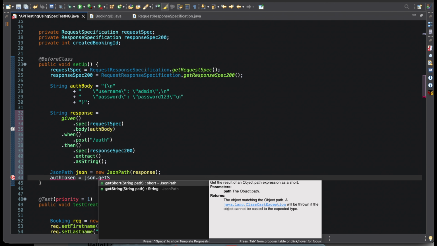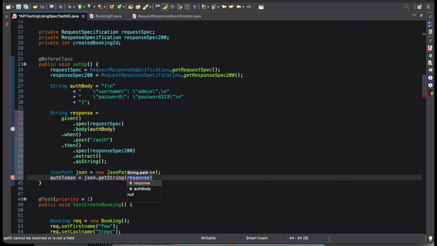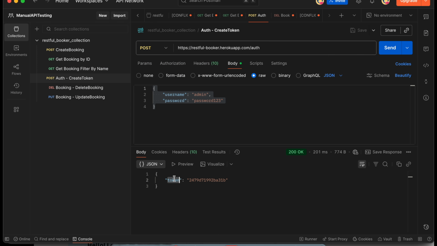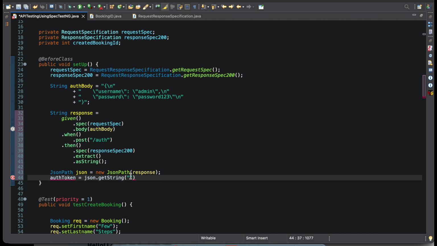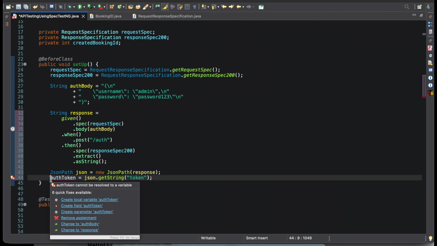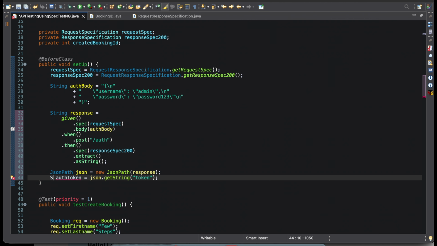There is a method getString, this one, and we need to initialize the string name. So what is the string name? Let me double check over there. This is token, right? We can pass that here. Okay, and this auth token should be string type, right? We can mention it as String.